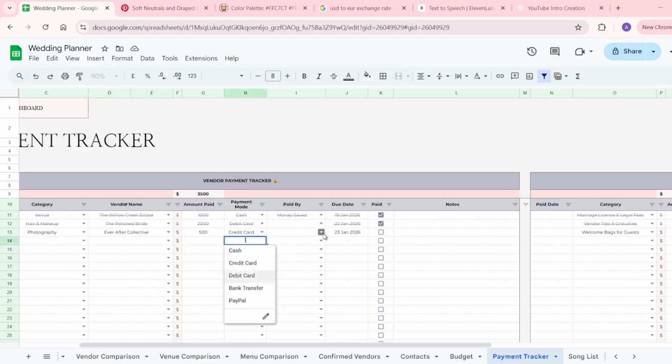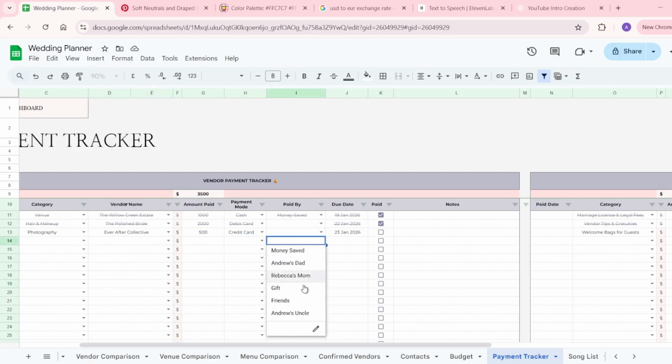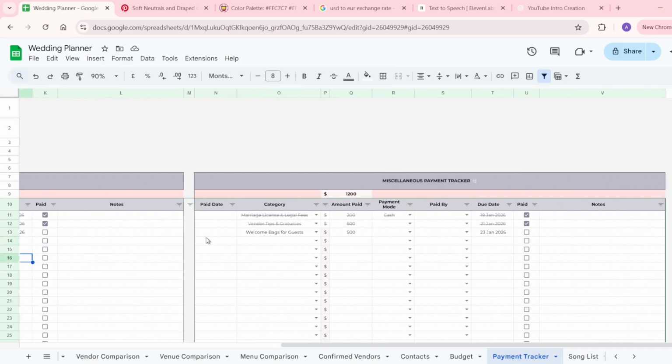These drop-downs are based on what you entered in the Start Here tab, so only fill them in if they're relevant to your payment. In the Miscellaneous Payment Tracker, you can enter paid date, category, amount paid, payment mode, paid by, due date, paid status, notes.